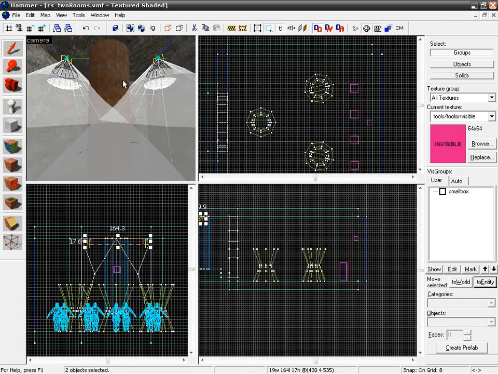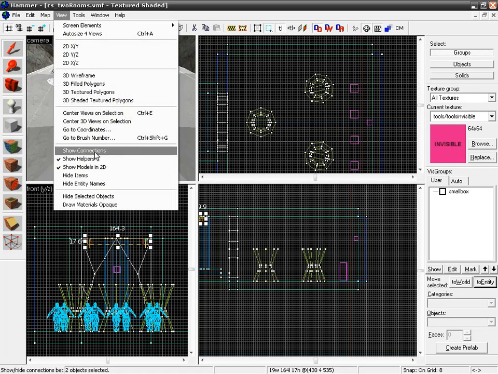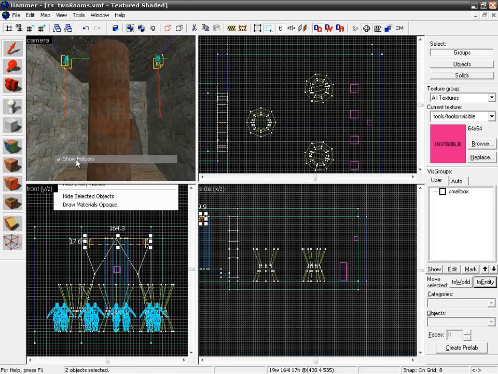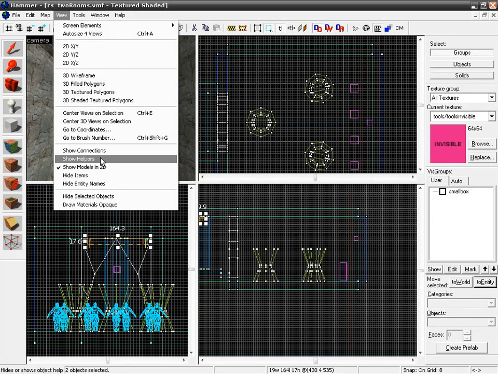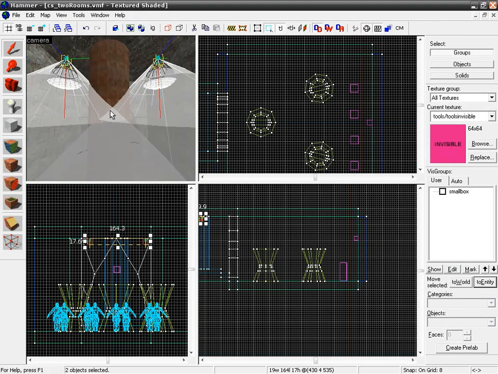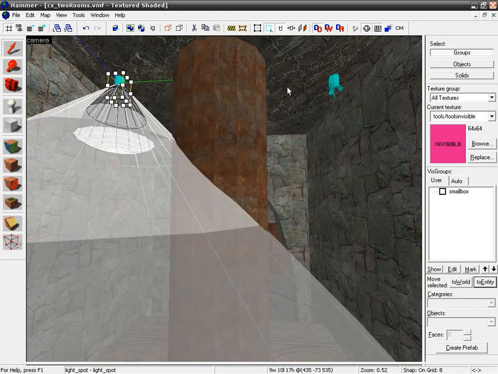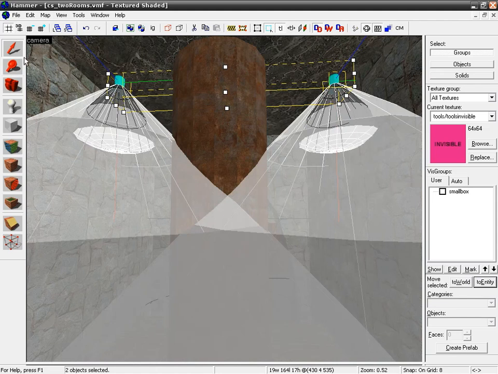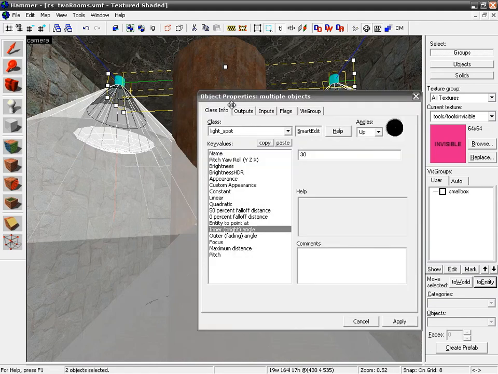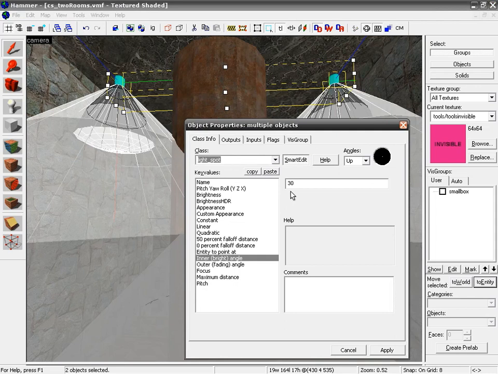Now, the cones, or helper objects, which we're seeing for our lights and show us where our lights will actually be projected, can be turned on or off from within the View menu by checking or unchecking Show Helpers. We're going to leave them on so we can get a better feel for how our lights will be displayed within the game. Control click both lights, Alt Enter to bring up our Object Properties panel. And let's just name our lights Light Spot.